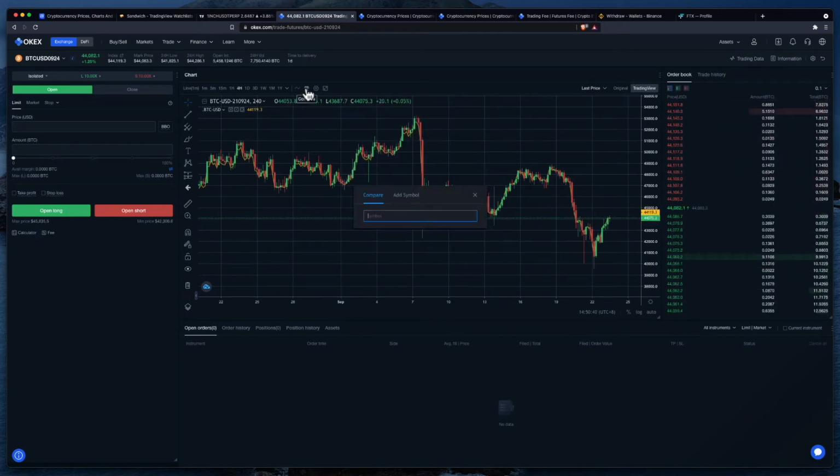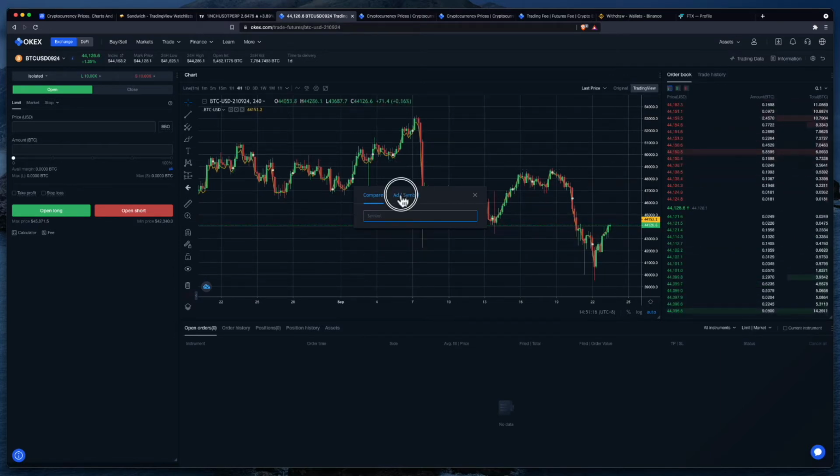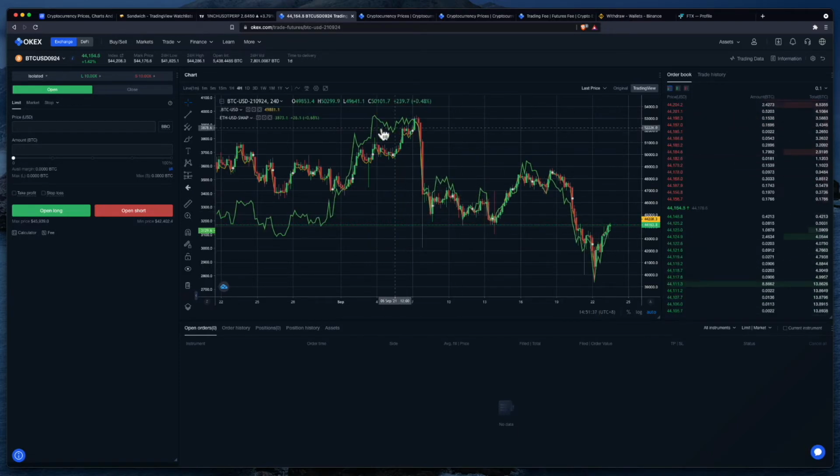The next section is compare. So if I wanted to compare this with something else, let's just say I wanted to compare it with Ethereum, then I could just type in ETH and that would overlay it there. If I wanted to then get rid of that, it shows up here.